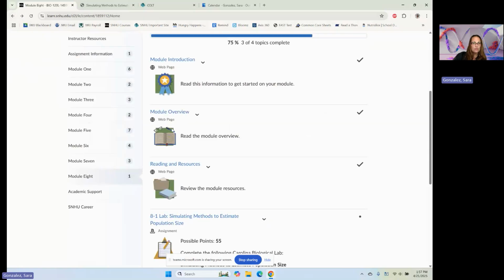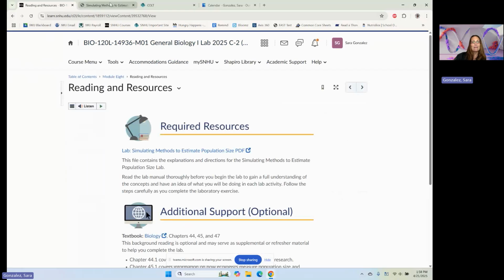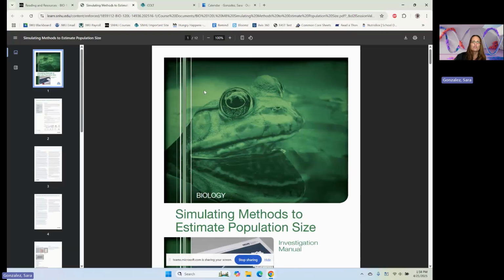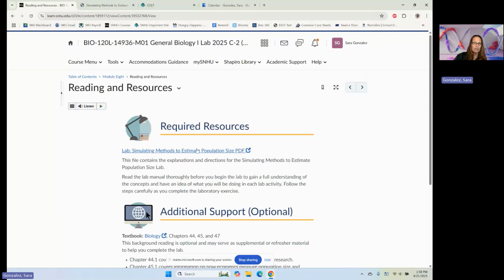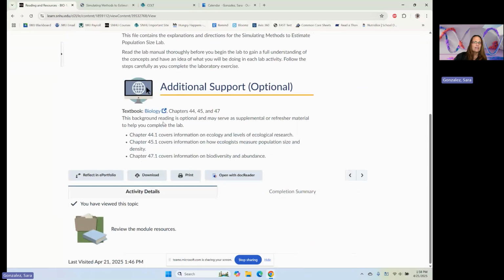So what to do for this week? Under the readings and resources, you'll see this link here. This is the lab. Hopefully you can see the lab. I think I shared the whole entire screen, so my apologies if you don't. Make sure you take a look at that, because we'll get into that lab a little bit. And if you have the textbook, if you're taking the lecture portion, take a look at chapter 44, section 1, the first section of chapter 45, and also section 1 of chapter 47.